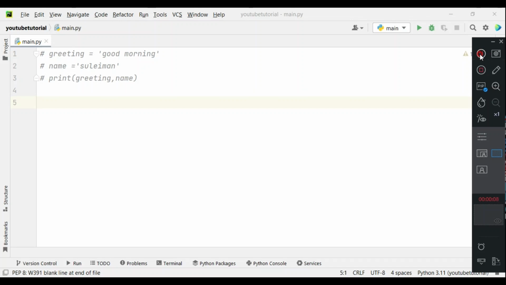Our topic for today, we are going to add two numbers. In this program we will learn how to add two numbers and display it using the print function.